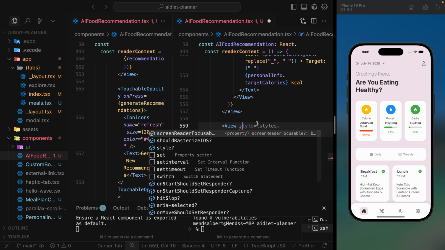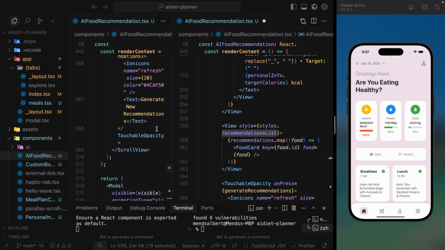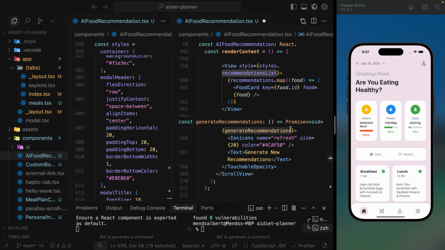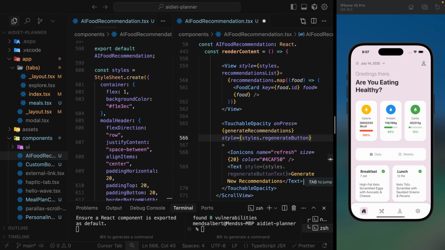The view wrapping the recommendations .map gets the recommendations list style. And for the final touchable opacity that calls generate recommendations, we apply the regenerate button style, and the text inside it gets the regenerate button text style.